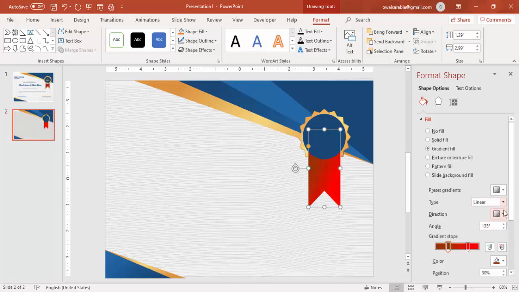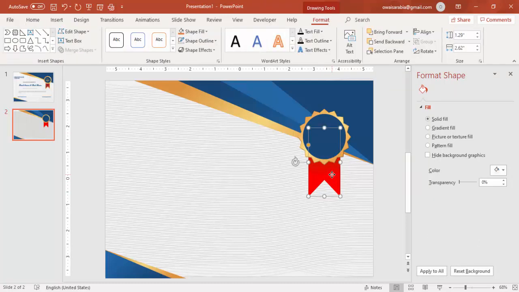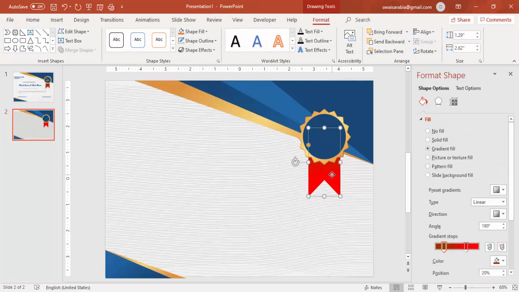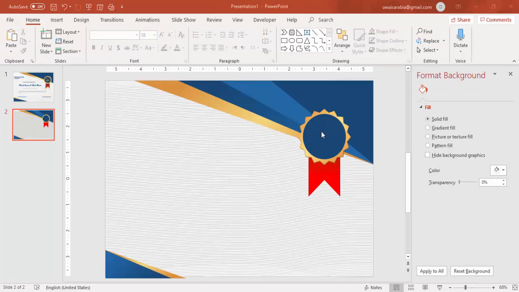Maybe, or I'll go with this. It's bigger, reduce the size a little bit and send back. Alright, you can see here our badge is almost ready also. Now it's time to add the text. So I'm going to add the text here, say the best award.